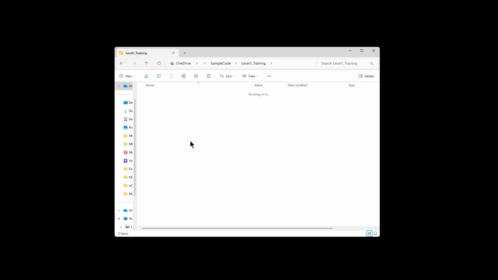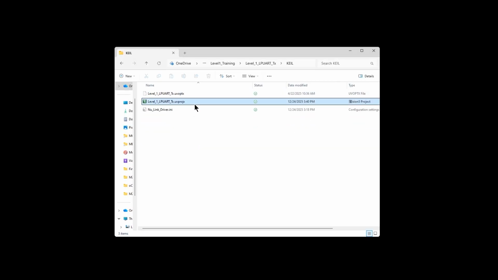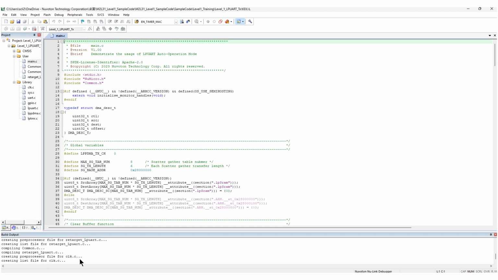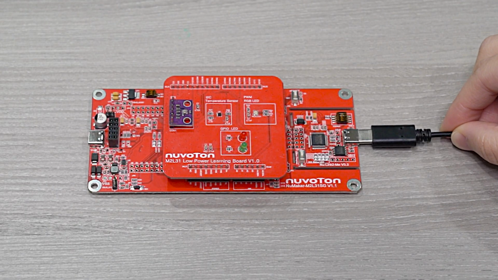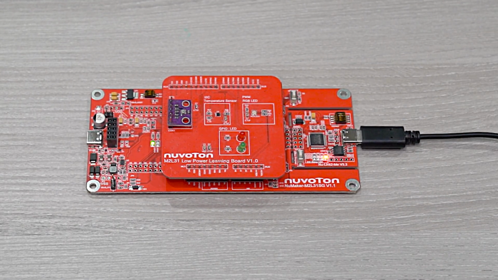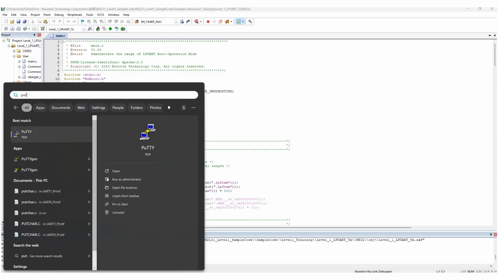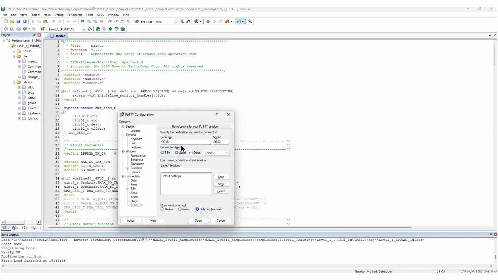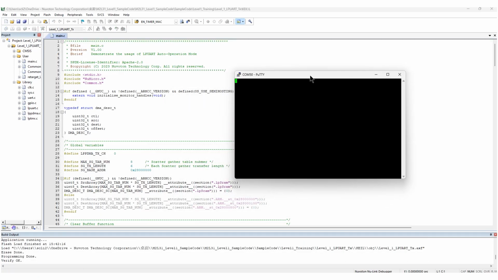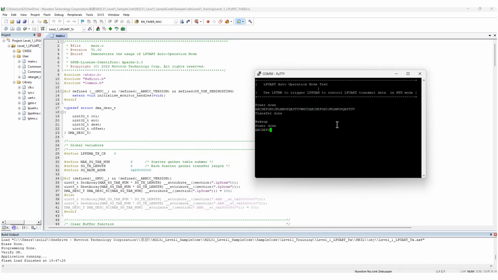Now, you can open the Keil project file from the path we mentioned earlier. Next, click Build to compile the project. Once the compilation is complete, connect the board to your computer using the programmer and debugger USB. Then, click Download to flash the program onto the board. After the program is successfully loaded, open your serial communication tool. Remember to turn on the TX switch on the board as we mentioned earlier, so you can view the data transmitted from the low power UART.